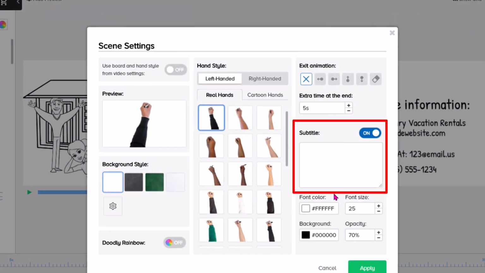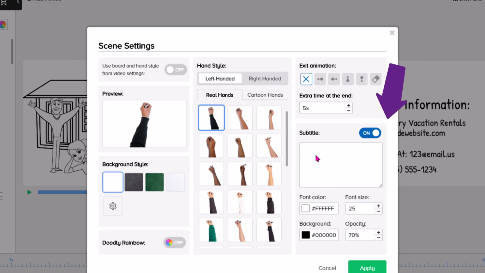Next, let's take a look at subtitles. Now, you turn this feature on and off by clicking on this button. Now, you might be wondering what this feature actually does. Well, let me show you. By default, this feature is turned on. However, in order for it to become active, you must have something in this box. Either written text or a symbol of some sort, but you have to have something in this box in order for it to be activated.